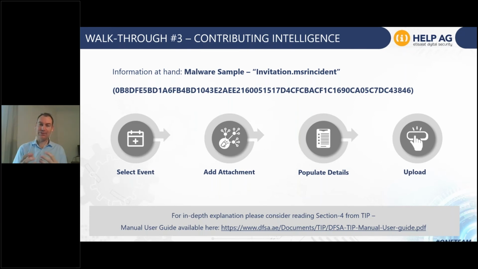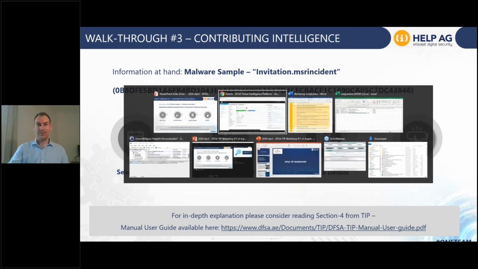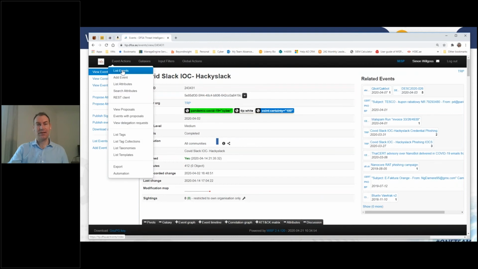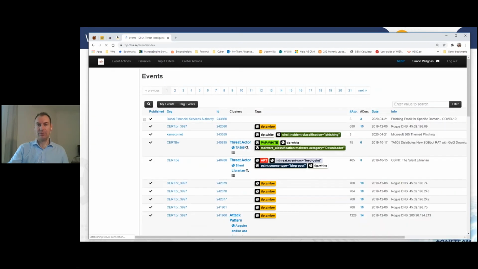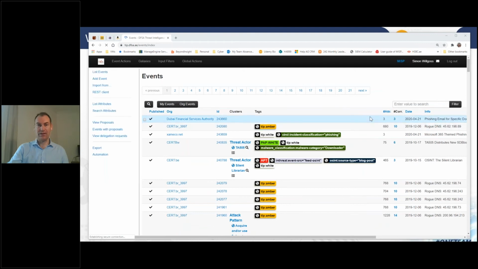The platform is actually going to ask us for some details and then extract information from that file and add that information to the platform. And when we upload it, we'll be able to see that information that's been extracted by the platform. And again, there's more information around how to contribute intelligence in the user guide on the Dfsa website. So let's do that now. So I'm going to go back to the event and go and find the event that we created earlier. Okay, there it is there.